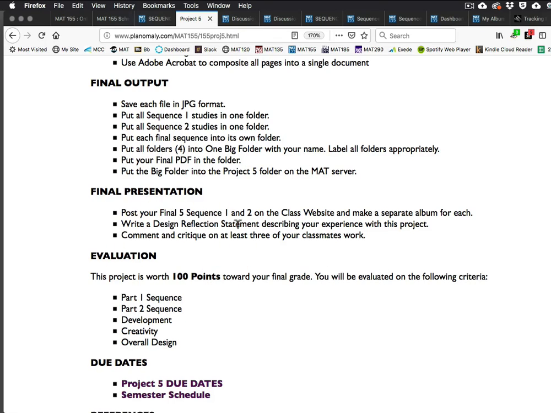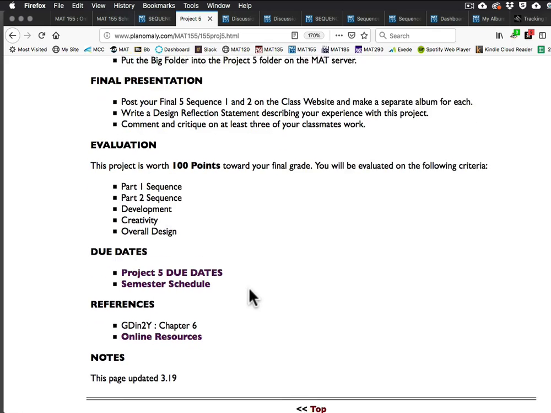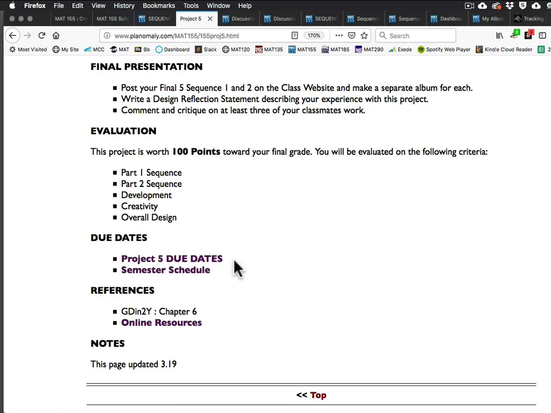You'll be writing a design reflection statement. You can write one, but it'd be nice to say what you did in sequence 1 and then write another statement for sequence 2, because you'll end up with a different experience having been through it once, and then the refinements that you can do in sequence 2. Then you'll comment and critique on at least 3 of your peers' work. You'll be scored on the sequences for parts 1 and 2, on the overall development, on your creativity, and on the overall design effectiveness.